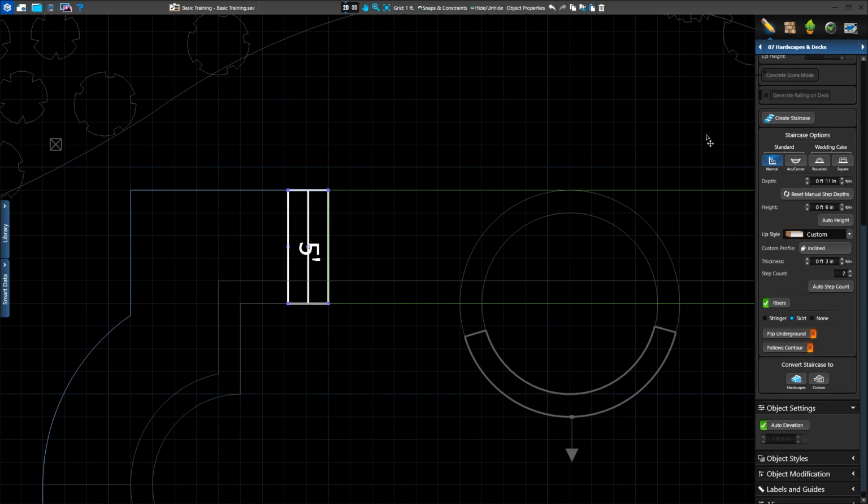There are several settings for the staircases. First, we can choose what style of staircase to work with. We'll keep our normal staircase for now. The depth option controls how deep or how wide each step is. We'll set this to 2 feet to match our other steps. The height option determines how high each step in the staircase rises. We'll set this to 6 inches to match our original steps.